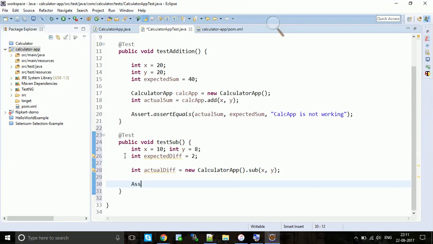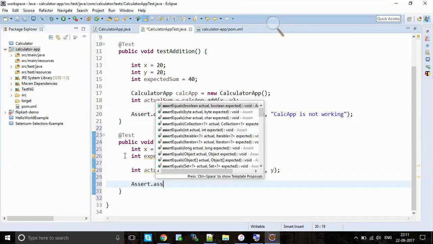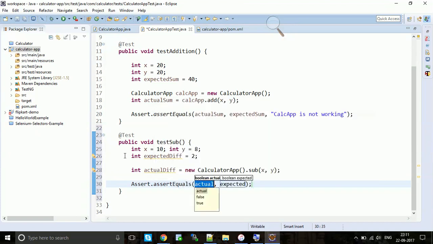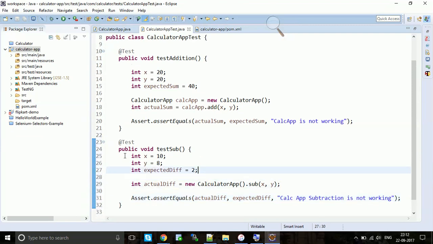Next thing we need to check is assertEquals: actualDifference is equal to the expectedDifference. If that is not the case, then we need to give the error: calculator app subtraction is not working. That's it. Now we have two test methods in the same class.